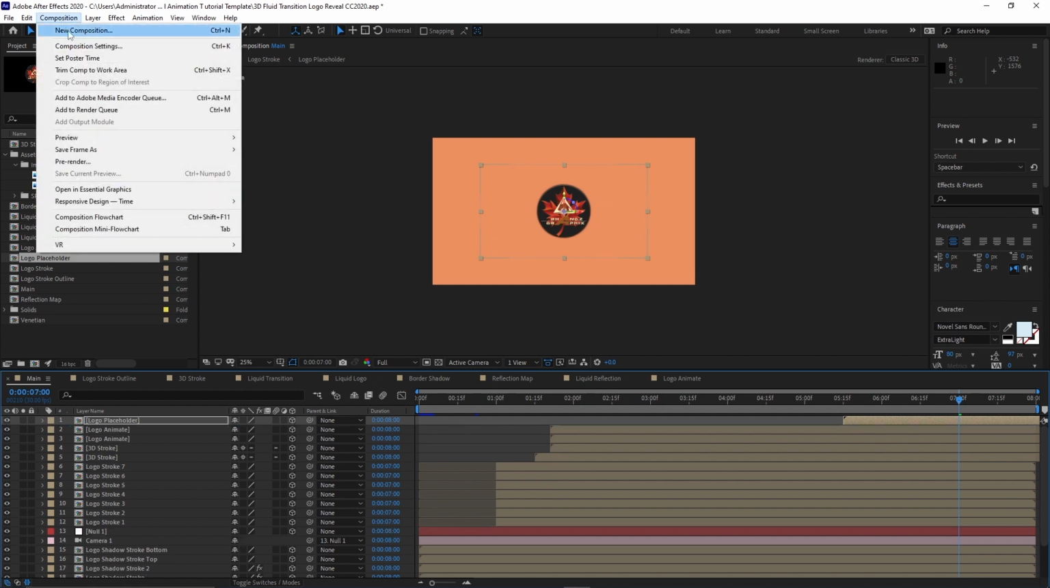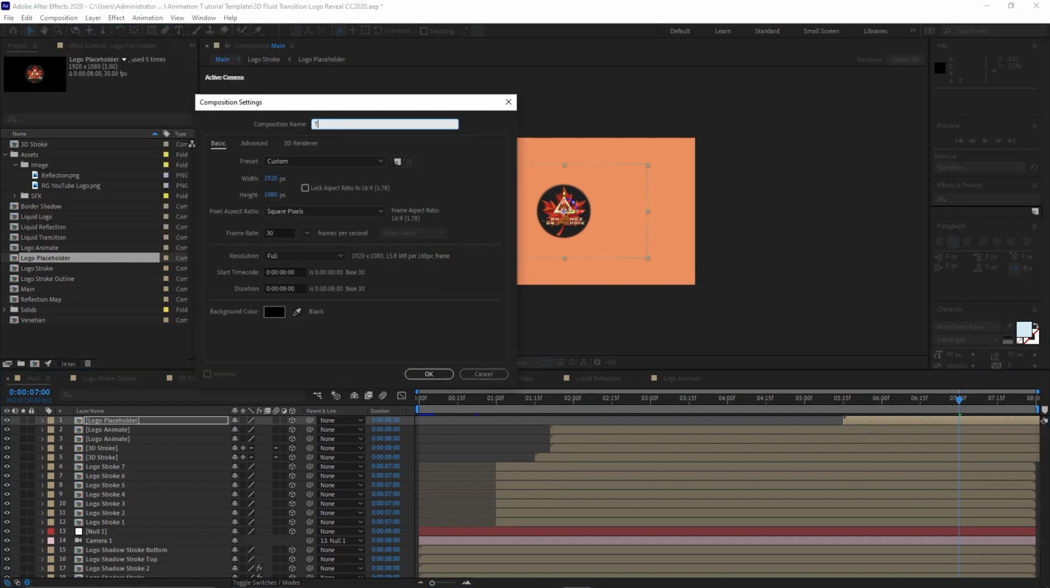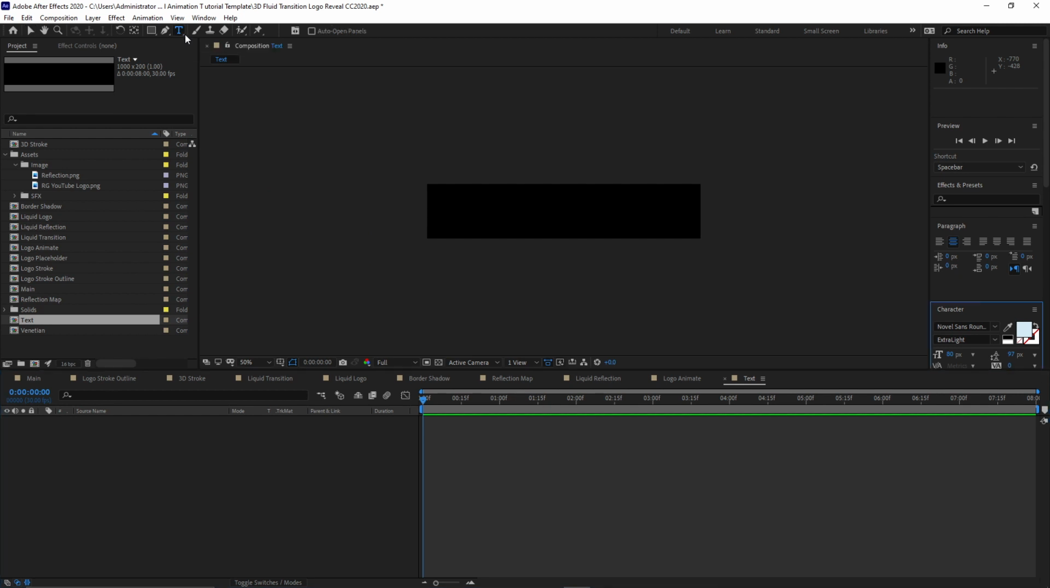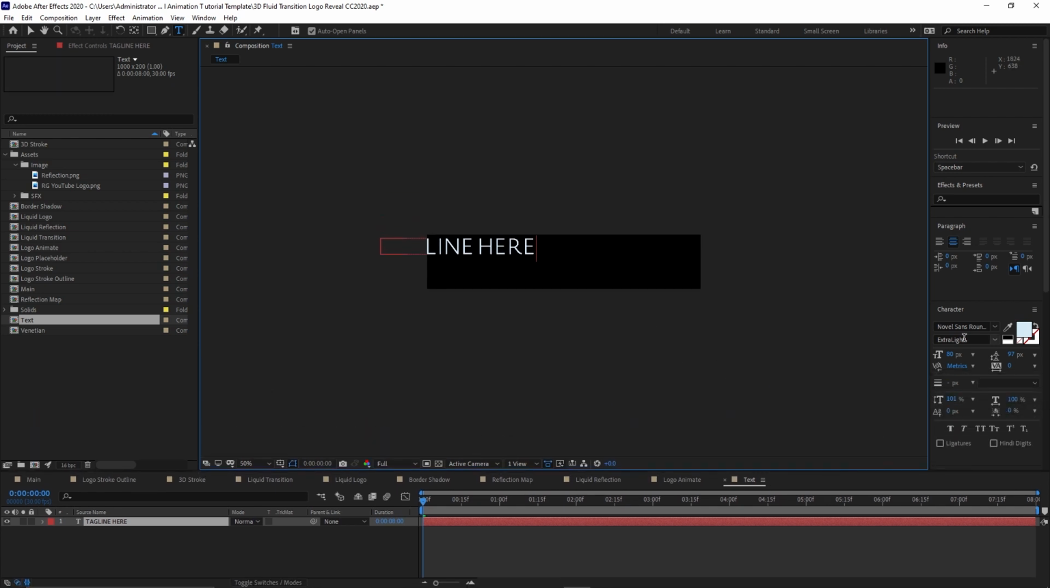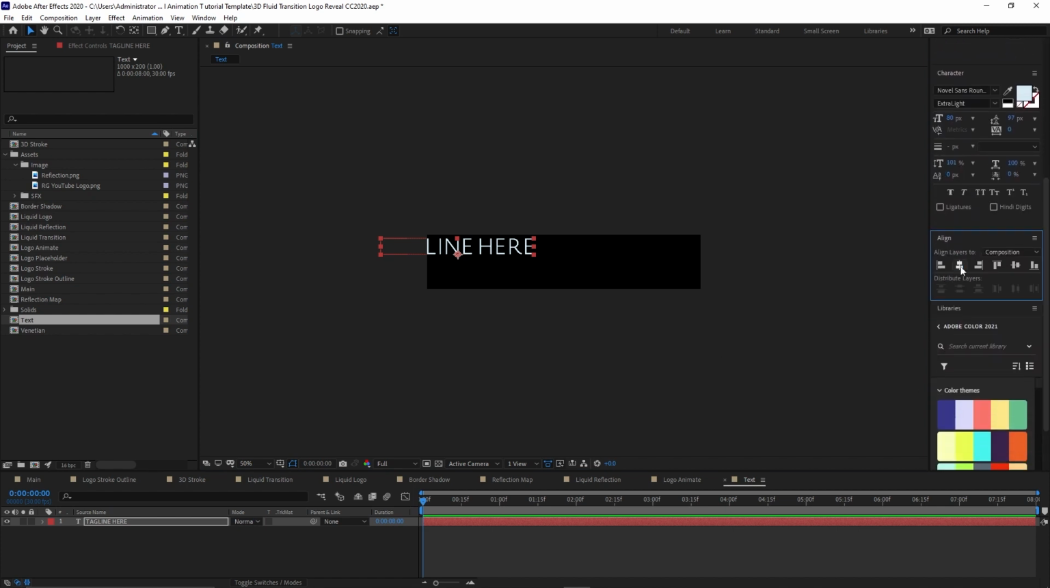Then go to composition and create a new composition. I will name it text. I will change the width here to 1000 and the height I will change this to 200. Click OK. Grab the text tool and type tagline here. I'm using a font called Novel Sans Round, extra light, and the size is 80 pixels. The leading is 97. I will align it horizontally and vertically.